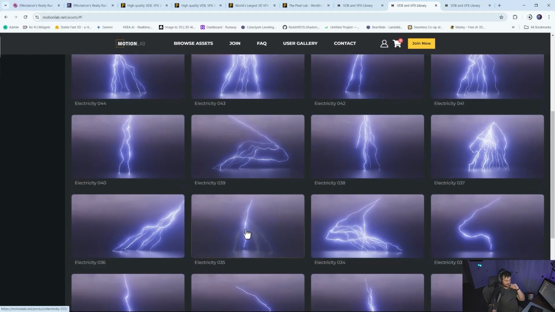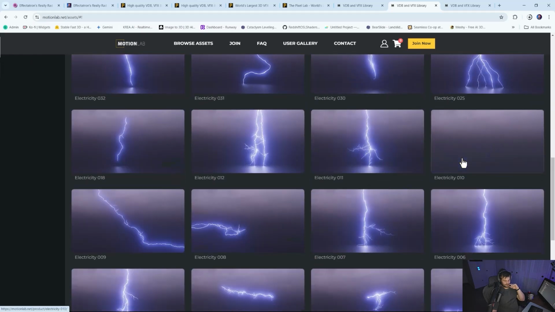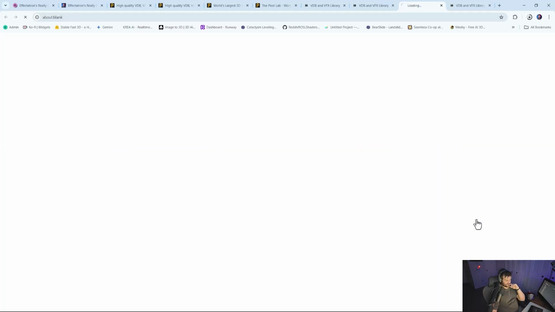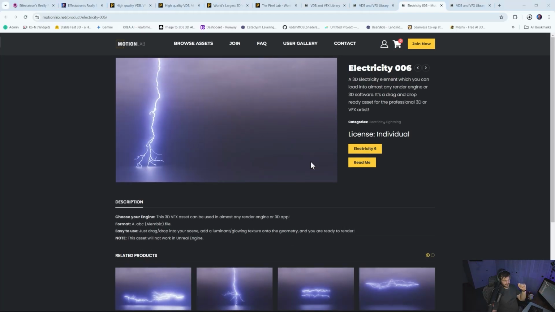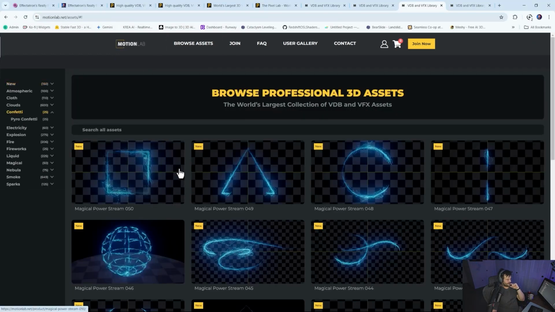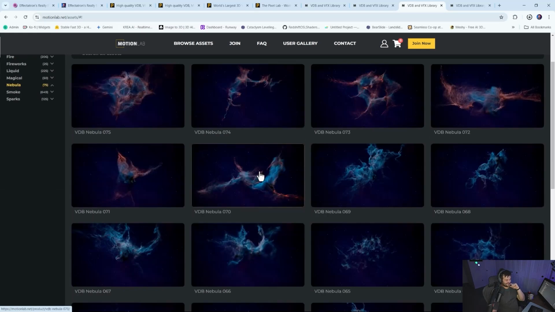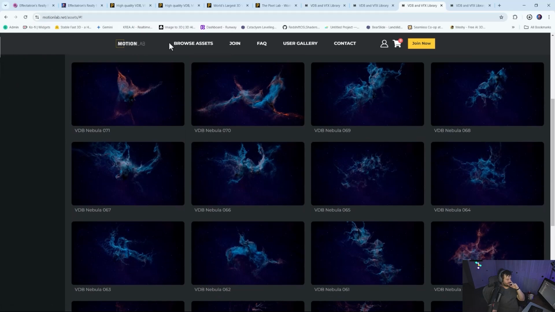All right, let's just play around with one of these. Let's say we want to do something like that. Cool. Click that. We'll click Electricity 6 and download that as well, and I'll show you how to use that. We'll grab one more. We've got clouds. We've got that. They've got confetti. Super fun. They've got space nebulas, which is amazing.